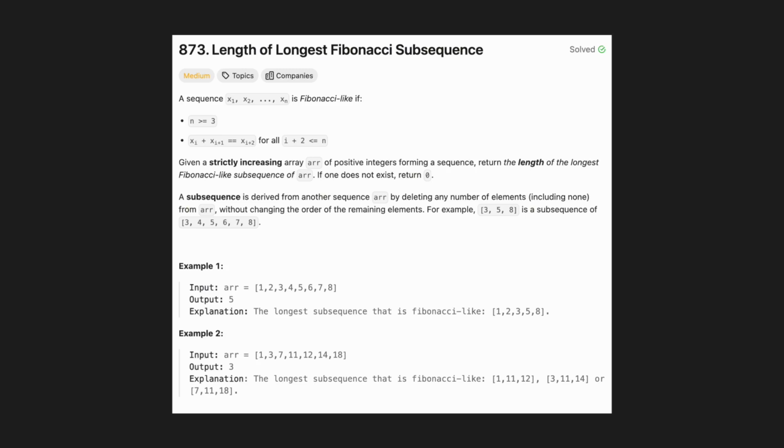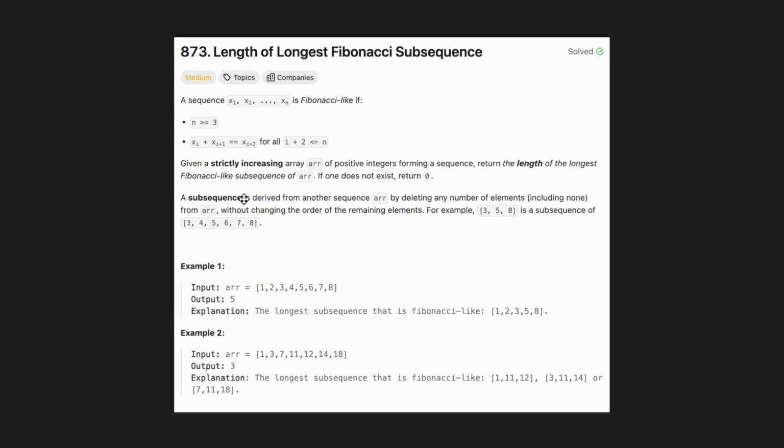Today we are solving length of longest Fibonacci subsequence. So the problem states that we are given an array that will be strictly increasing, and then we want to return the length of the longest Fibonacci-like subsequence of the input array that we are given. And if there is not a Fibonacci-like subsequence, then we just return 0.